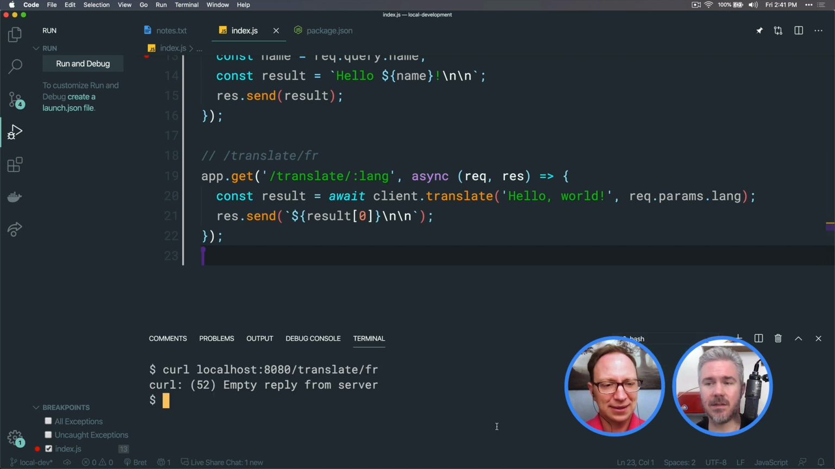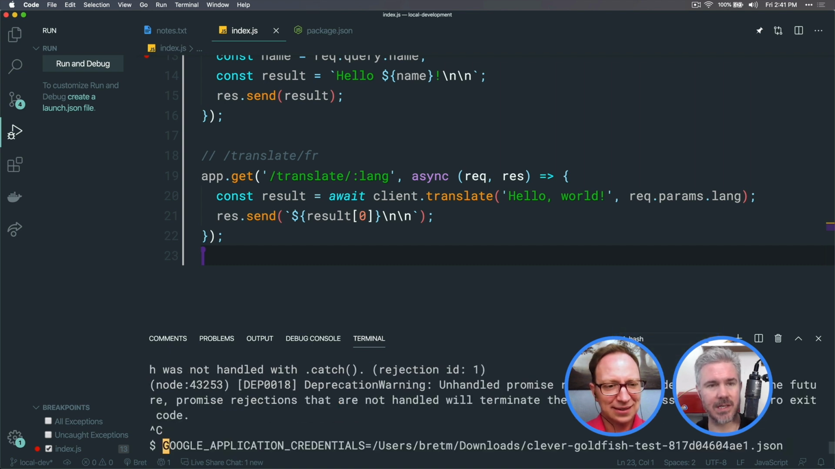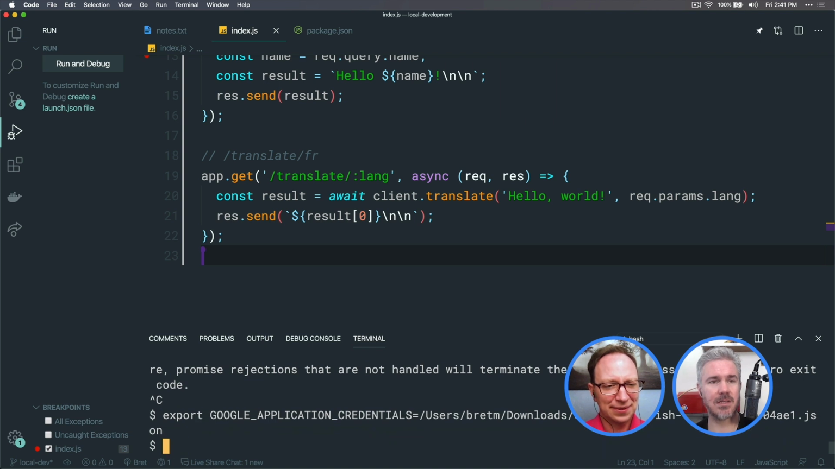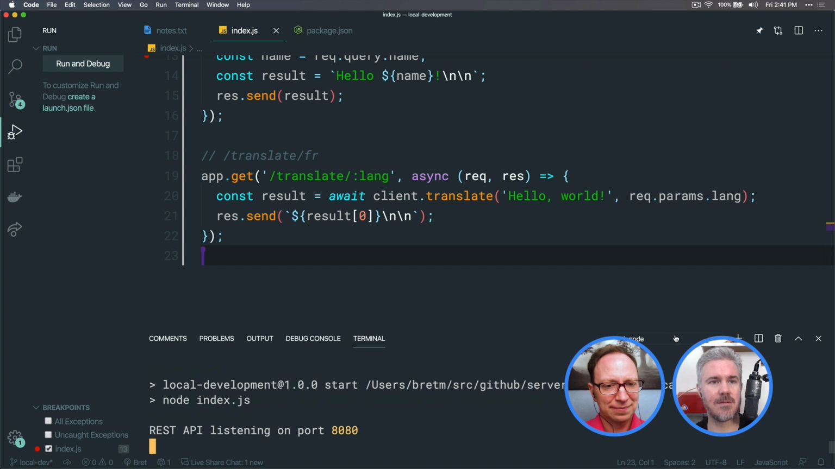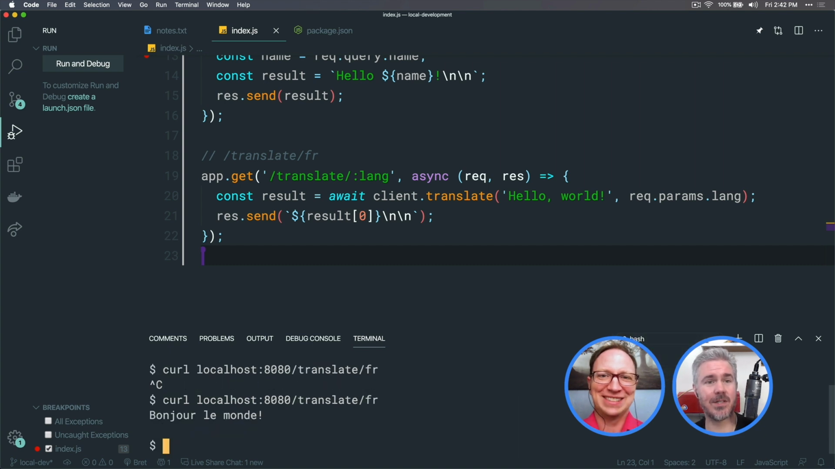So, all right, let's try this again. What do you think? Oh, wait, you know what? I think I know what it was. I think I need to export this because I'm running as node, as a child process, so I don't think it was picking that up. Let's try that. Aha. Bonjour! All right, your French is great.